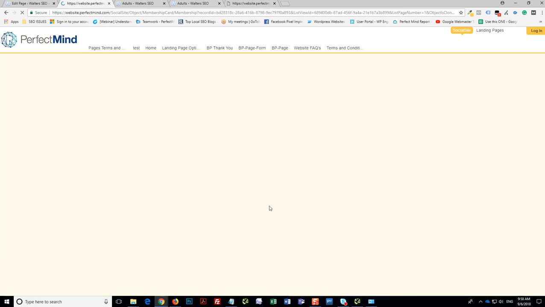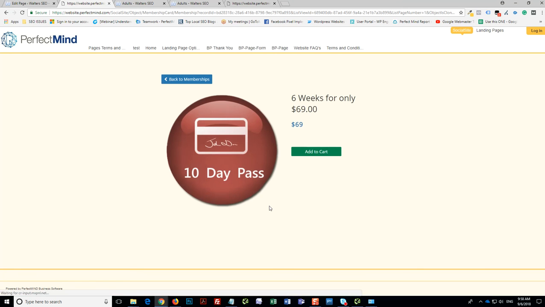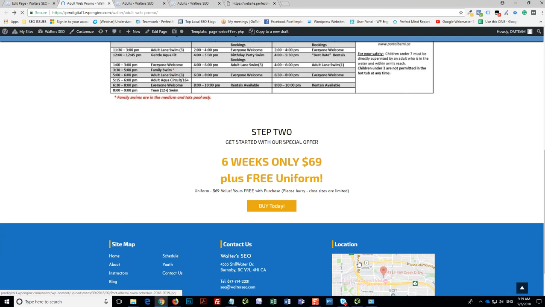So you might be using something else, another software, so Member Solutions maybe. If that's the case, you will have to edit this page on that particular software. So it's not in WordPress or in Perfect Mind in that case, if you have something linked to Member Solutions, for example. But in my case, it is in Perfect Mind.